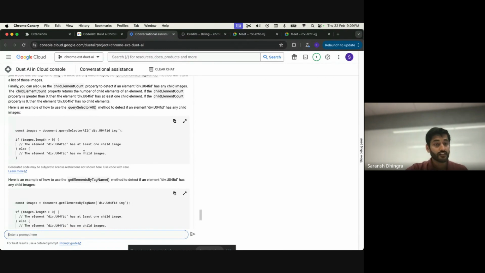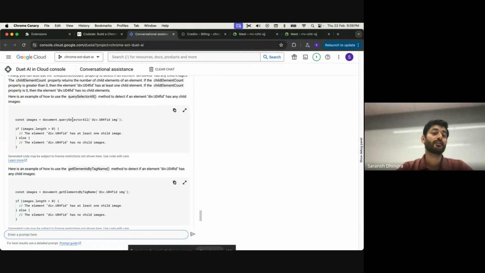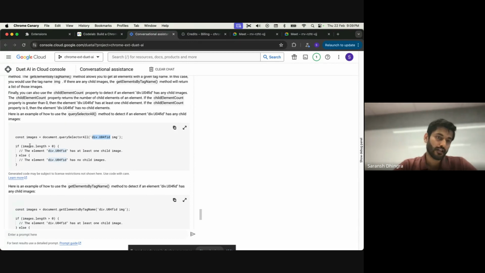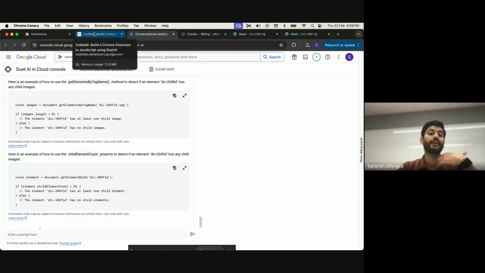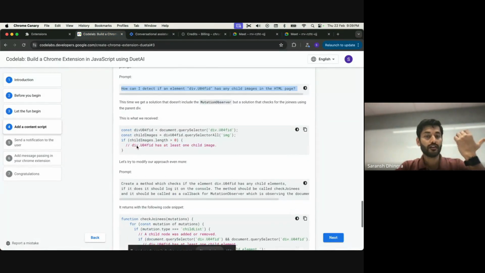It actually responded with something pretty accurate. Let me just explain what it is doing. It's basically saying select all the image children of this div with the exact selector that we pasted there. And if the length of the images is greater than 0, then that means there is at least one child image. Otherwise there is no child image. This is pretty verbose and exactly the JavaScript code that we need. But again, like I said, you might get different responses. So we'll be adhering to what the code lab has already shown you.